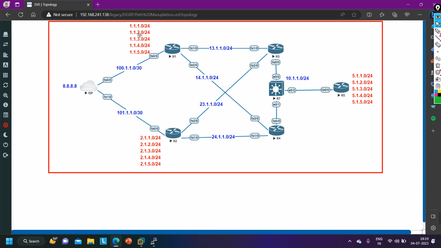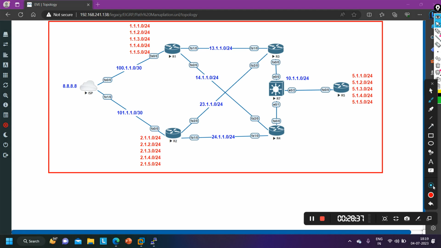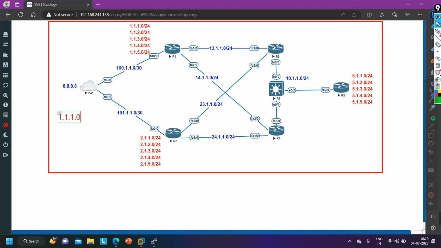Okay, so what I am going to do on router number 3, first of all, tell me guys, what will be the summary address of this prefix? Let me tell you. See, I have some networks over here: 1.1.1.0/24, then 1.1.2.0/24, then 1.1.3.0/24, then 1.1.4.0/24, and 1.1.5.0/24. Guys, if you know the summary address, then very good.